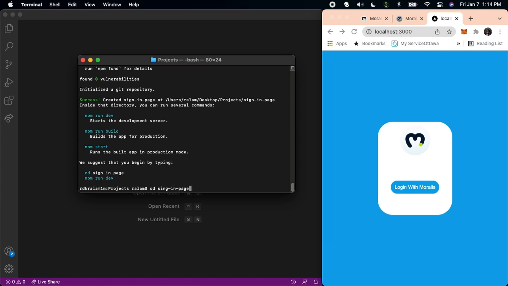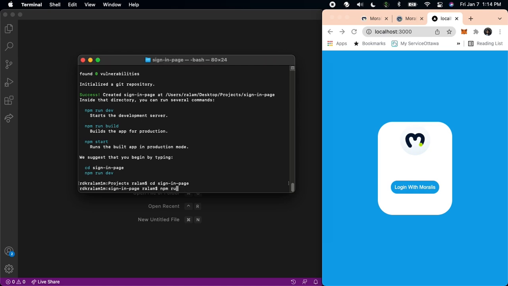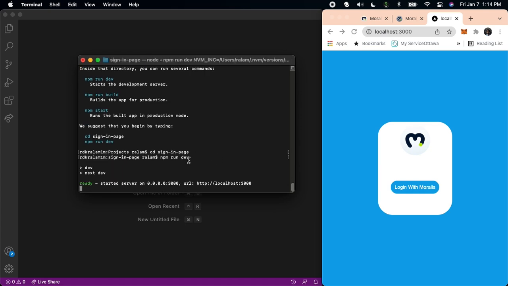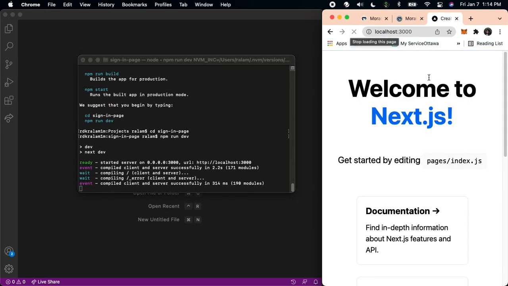So we're going to say cd sign in page. I spelled sign wrong. Sign in page. Now if I go npm run dev, this is to run the development environment. Let's refresh this. So now we have a clean slate.